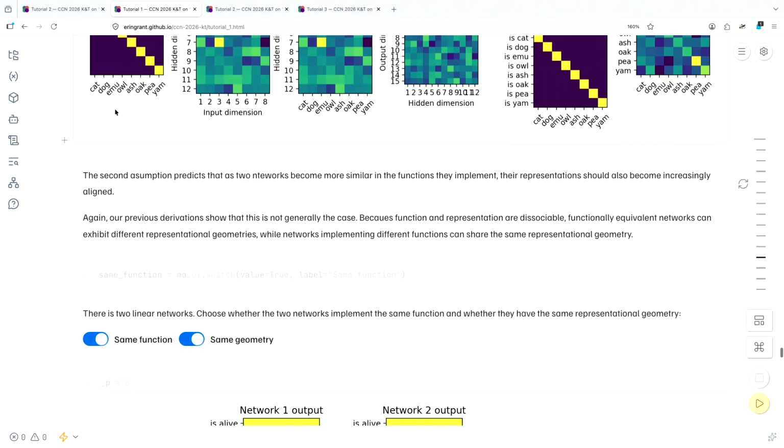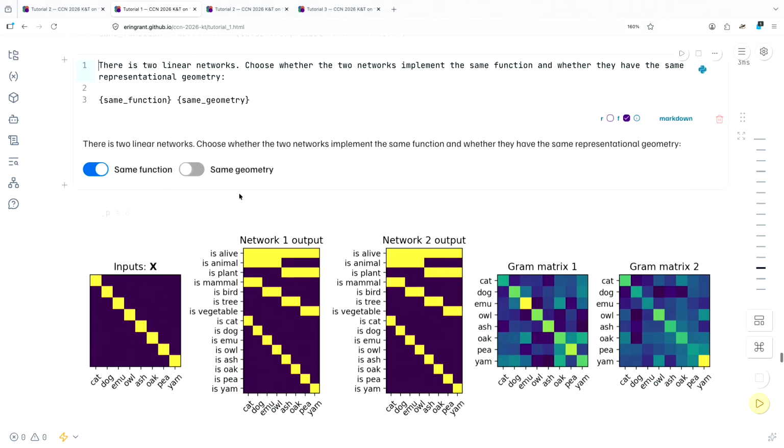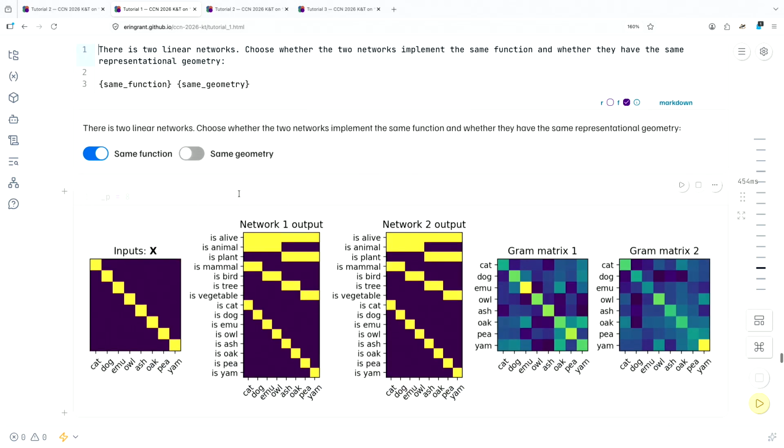And again, we have this little interactive thing here. Now we have two networks. In this case, they solve exactly the same task, and they have exactly the same gram matrix. But we can sample a new network that uses a different representational geometry. So now we have two networks that solve exactly the same task. And if we would now start comparing those two, depending on how extreme the case is, we maybe think that they're implementing very different functions, even though they implement exactly the same function.